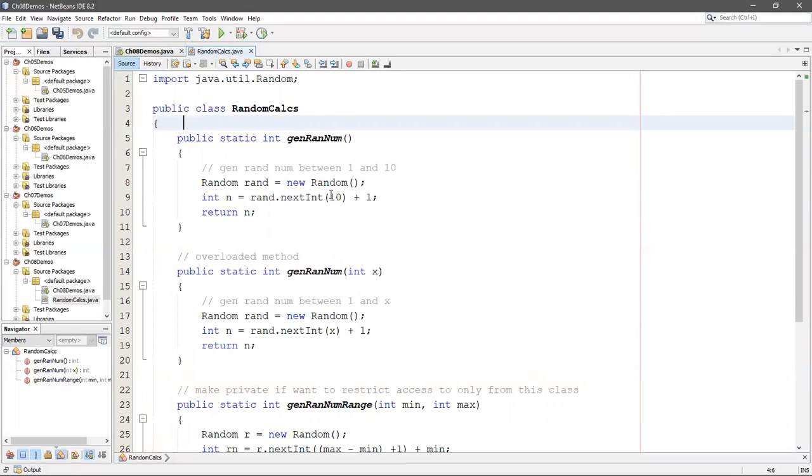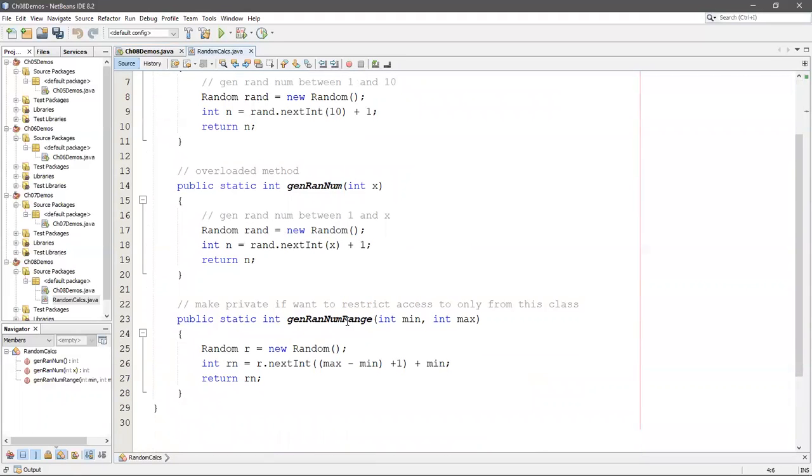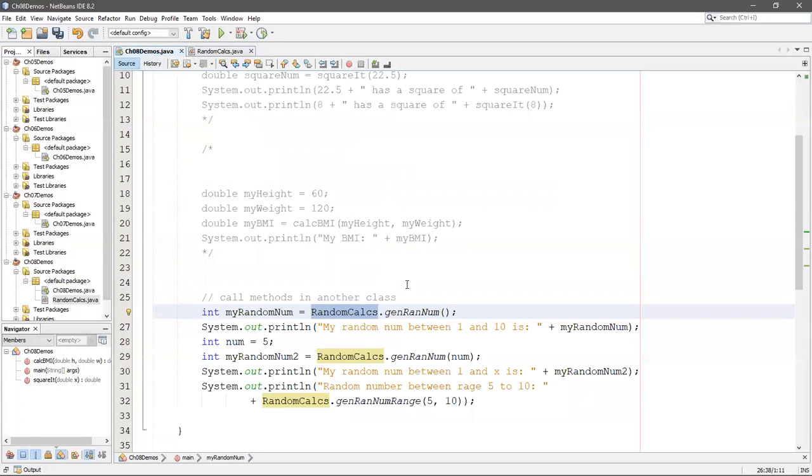So this is referred to as an overloaded method. This one just does a random number between 1 and 10, and this other one will do a random number with whatever I pass into x. This last one generates a random number between a min and max. So if I want a random number between 5 and 10, I pass 5 and 10 in here, and it goes into this equation and gives me back a number between whatever range I want. Okay, so let's go through these.